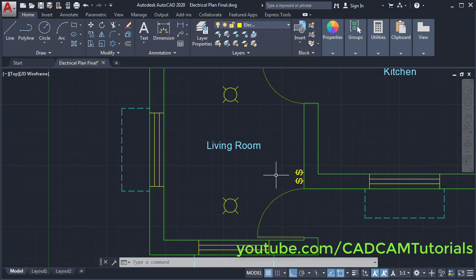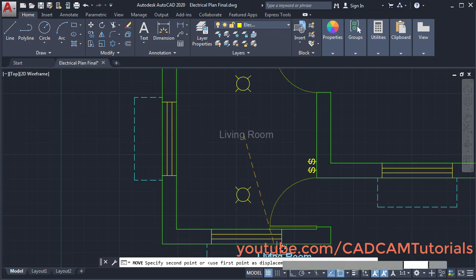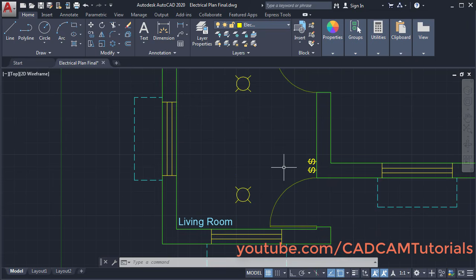So this switch is also ready. Then we will create fan. Now we want to create fan in the center. What we will do, this living room text, we will shift it to this corner. Click on move, select this object, enter, then specify base point, make ortho off, then take your cursor here and click.